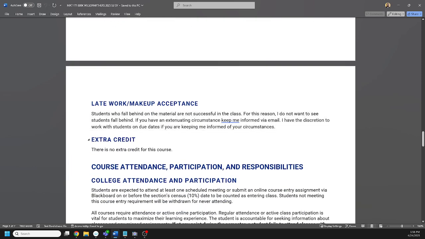Late work: there's no blanket late policy for this course. If you have extenuating circumstances, you have a death in the family, sickness, keep me in the loop and I can work with you. I can work with students one-on-one, but there's no blanket rule like you can turn in 2 assignments late or you can turn in 1 assignment late for 10% off. There's no blanket late policy, but I can work with students if you have extenuating circumstances. The important thing is keep me in the loop.